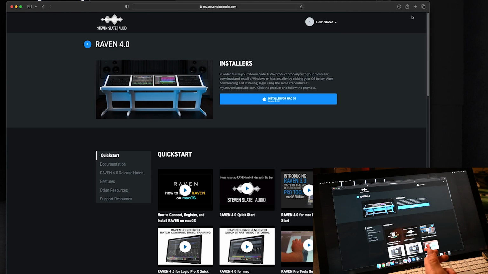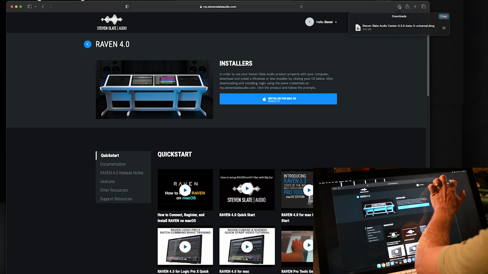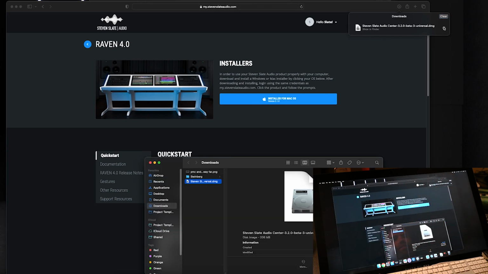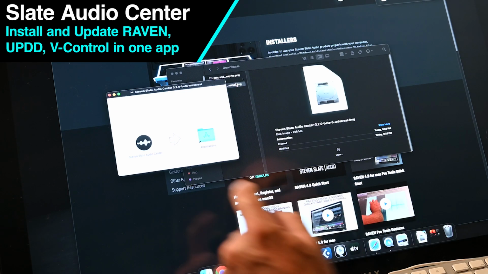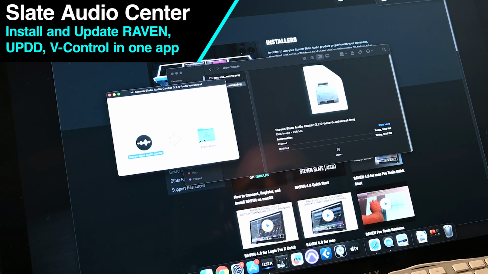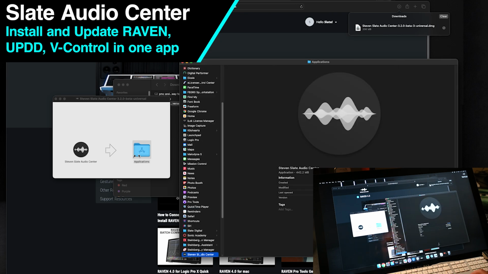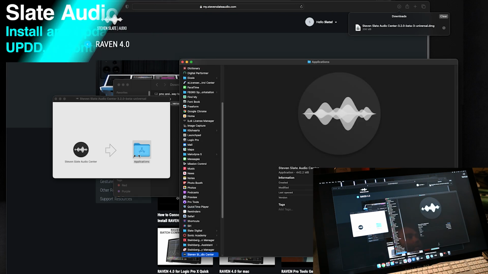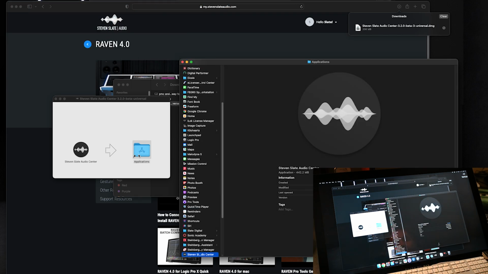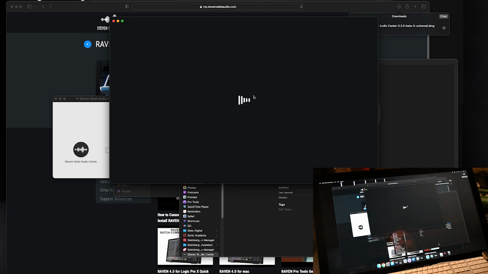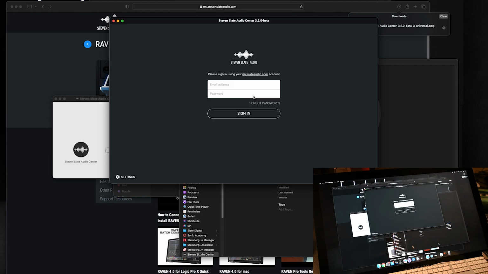So now that we have the Slate Audio Center downloaded, go ahead and open that. Once it's open, drag it into your Applications folder. Now in your Applications folder, open the Slate Audio Center. Hit Open, and use your same credentials to log into the Slate Audio Center.